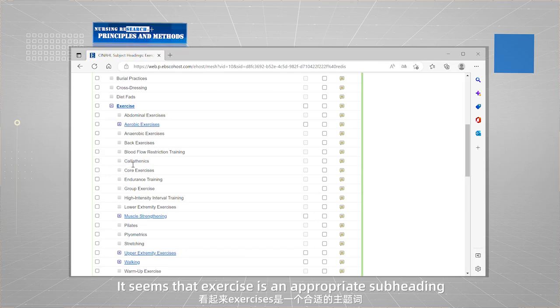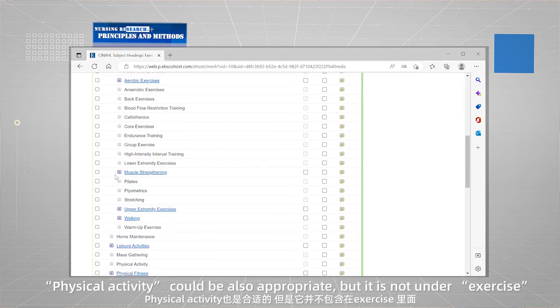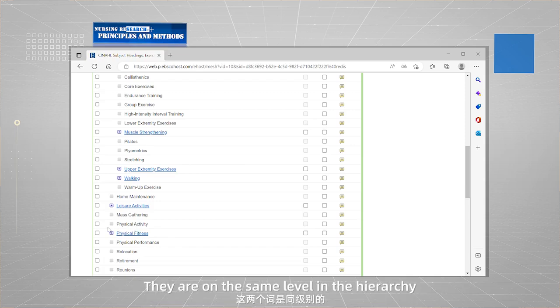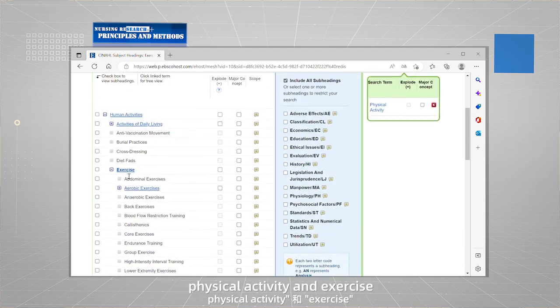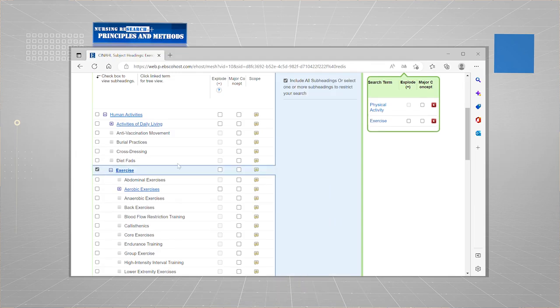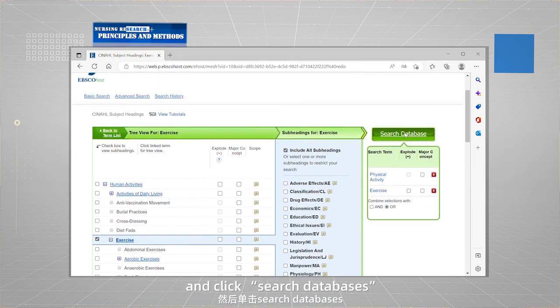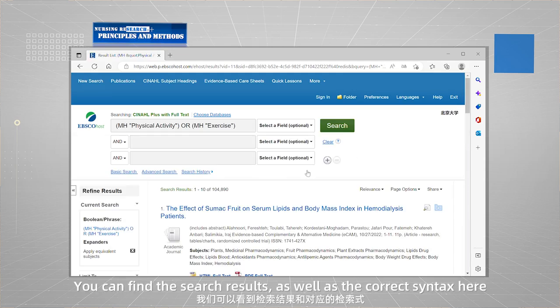It seems that exercise is an appropriate subject heading. Physical activity could also be appropriate, but it's not under exercise. They're on the same level in the hierarchy. In this case, you can select both physical activity and exercise, and click Search Database. You can find the search results as well as the correct syntax here.